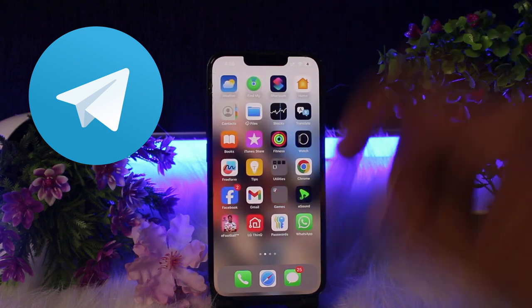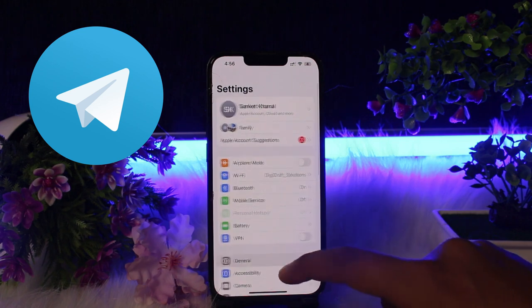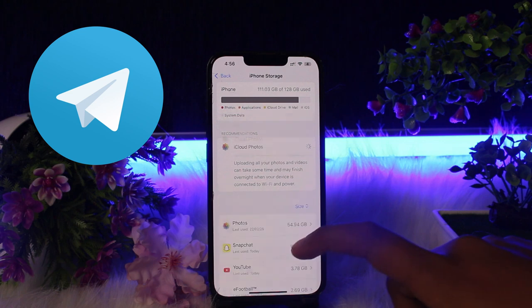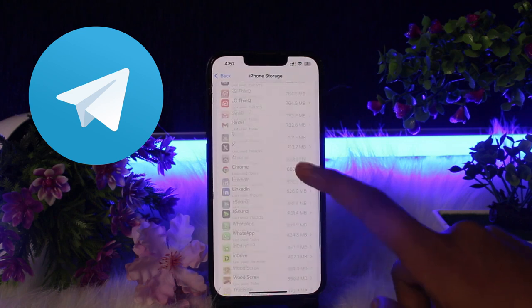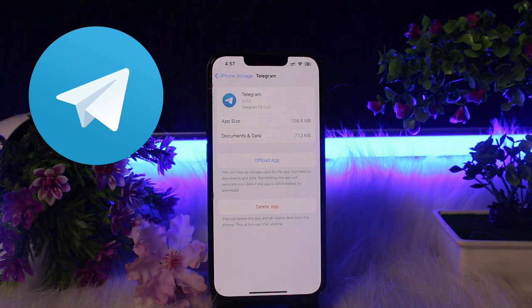But if you are still not able to see it, then you need to go to settings on the device, and under settings you need to click on the option of general, and under general click on the option of iPhone storage. Under iPhone storage you need to find the Telegram app, and here it is. So click on it, and here you'll see the option of offload app, which is highlighted in blue. So you need to click on the option of offload app. Offloading the app will help you fix the errors or problems which are occurring on your Telegram app.